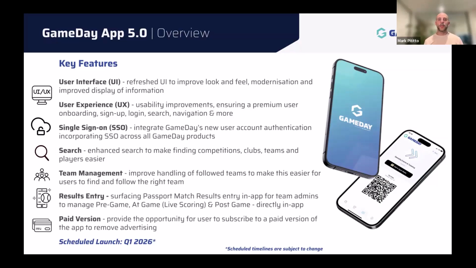Results entry, so surfacing the online results directly within the app, allowing team admins to manage that pre-game, at-game, live scoring, and post-game directly in the app. And also the option for a paid version, which will provide users with the ability to subscribe to a paid version that removes the advertising component from the app as well.